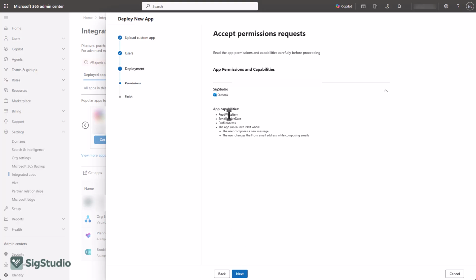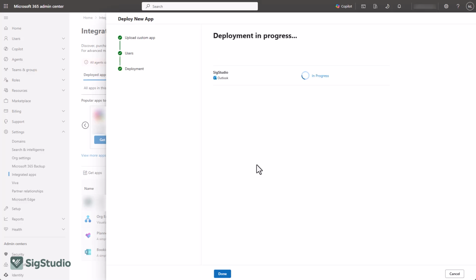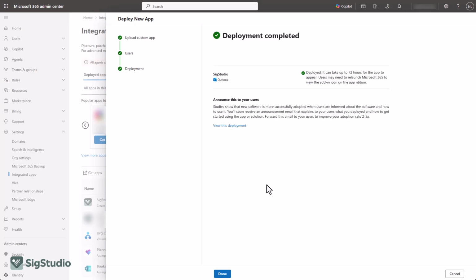This is just the permissions that the add-in requires in order to inject your email signature. Click Next, and then Finish Deployment. Now we just wait for Microsoft to deploy the add-in. Okay, it's done. Please take note that it can take up to 72 hours for the app to appear in your end user's Outlook accounts. So it might not be instantaneous, but just take note of that.